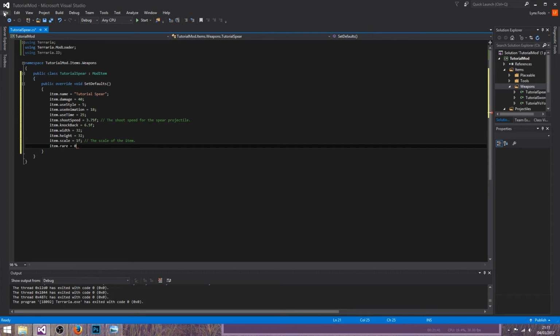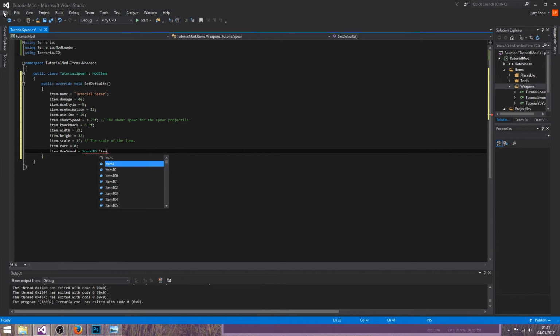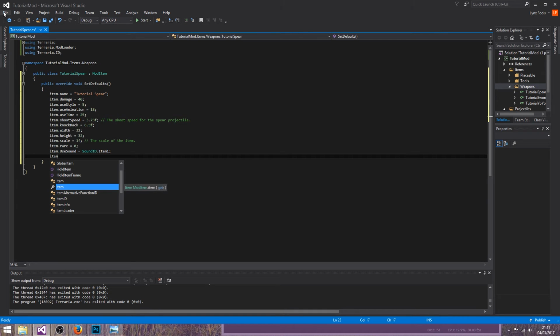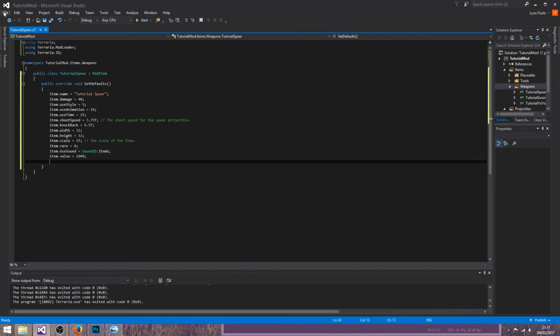Item.rare equals 0. Item.UseSound equals SoundID.Item1. Item.value equals 1000. Item.melee equals true. Item.autoReuse equals true. We'll auto reuse the item. Then you want to add item.noMelee, like you did with the yo-yo.